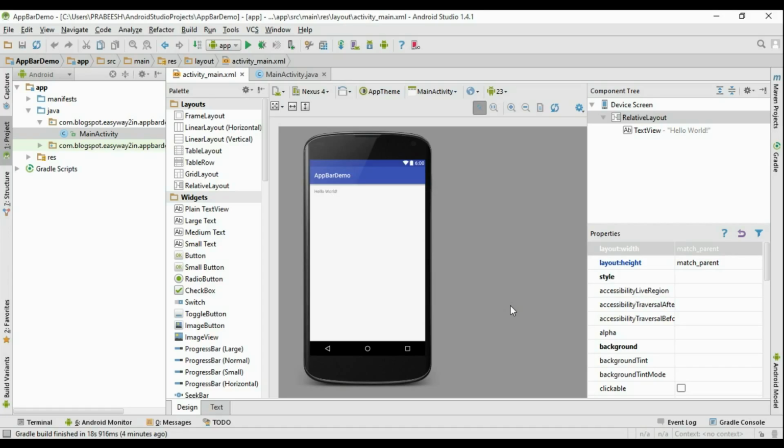From Android version 5.0 onwards, the action bar is deprecated. So there is a toolbar available from Android version 5.0. The toolbar is much more flexible than the action bar. You can easily customize the toolbar. Also, you can place the toolbar in a separate XML file so that you can easily place the toolbar anywhere on the application user interface.